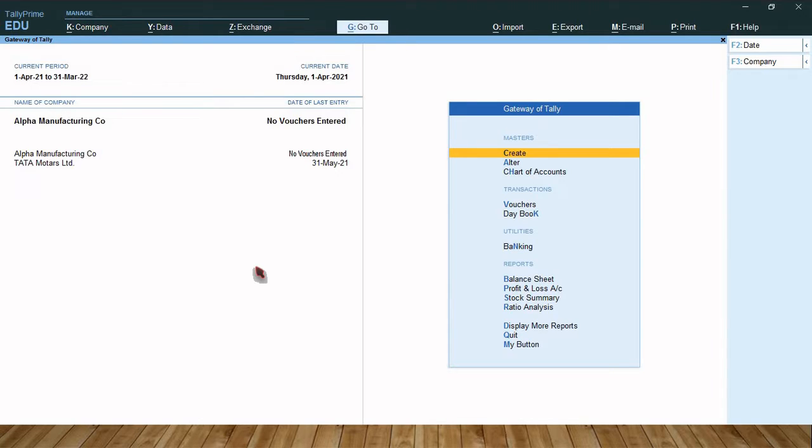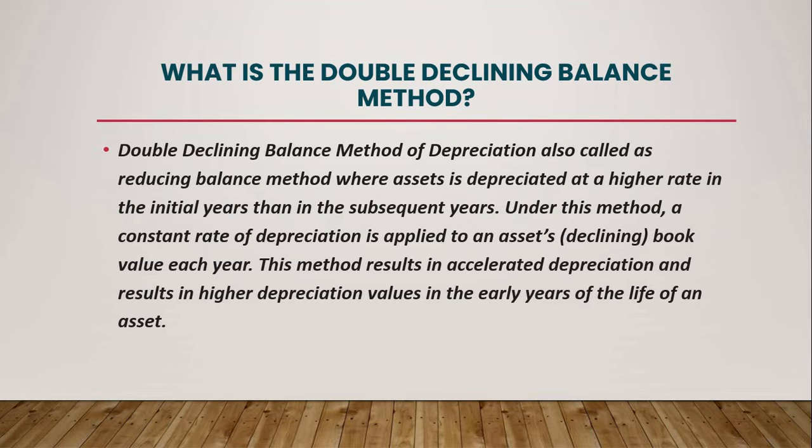Okay, and I also explained the straight line method, its meaning, formula and examples. Today I am going to explain the second method of depreciation, that is the double declining balance method. In this video you will learn what is the double declining balance method, what is the formula for it, and examples on the double declining balance method of depreciation. First we discuss what is the double declining balance method. So go for the notes.